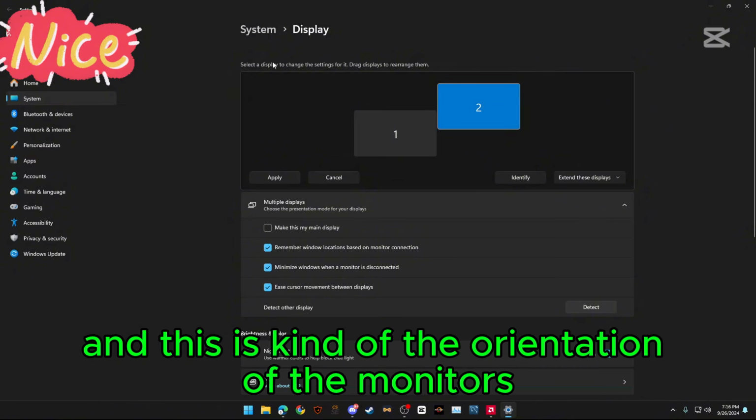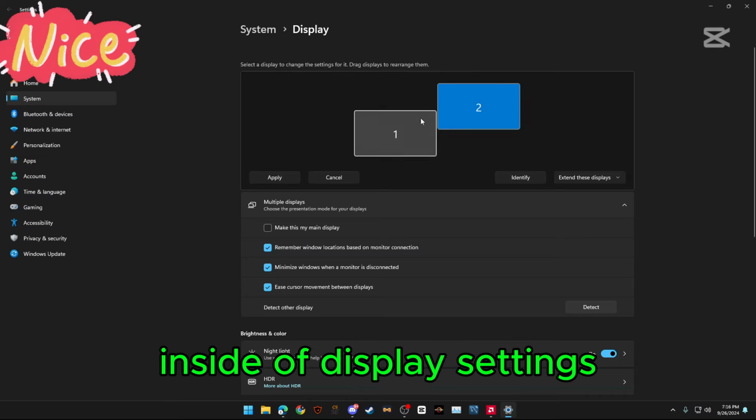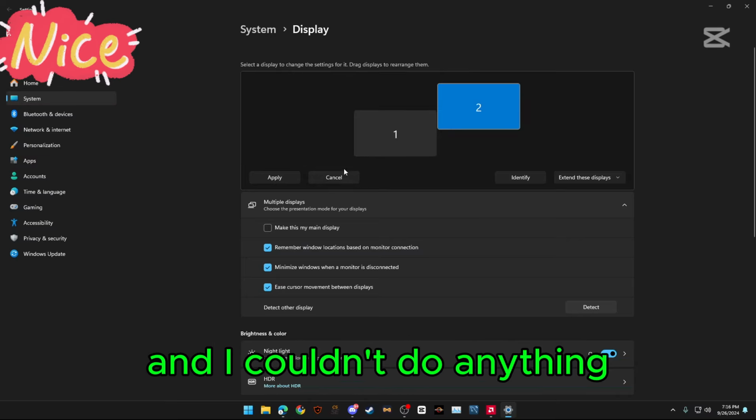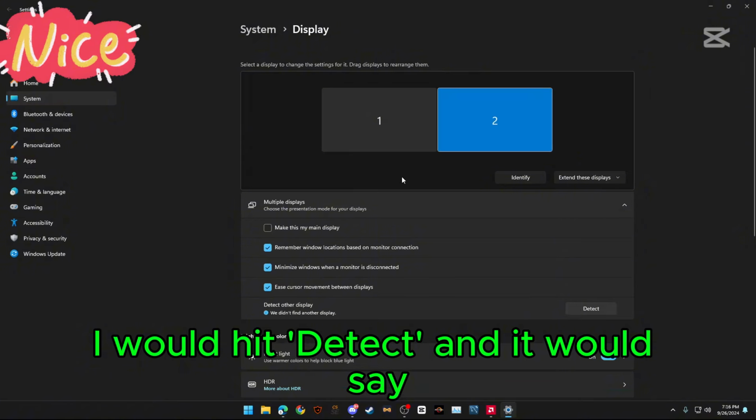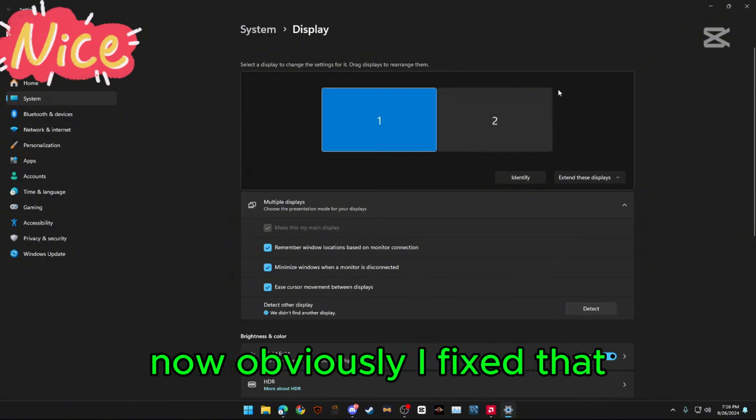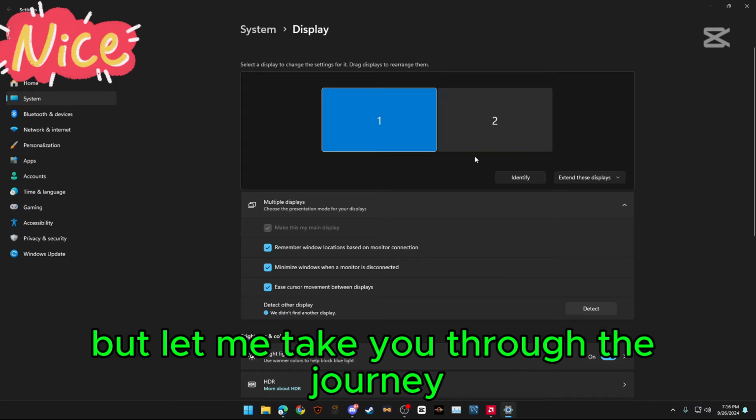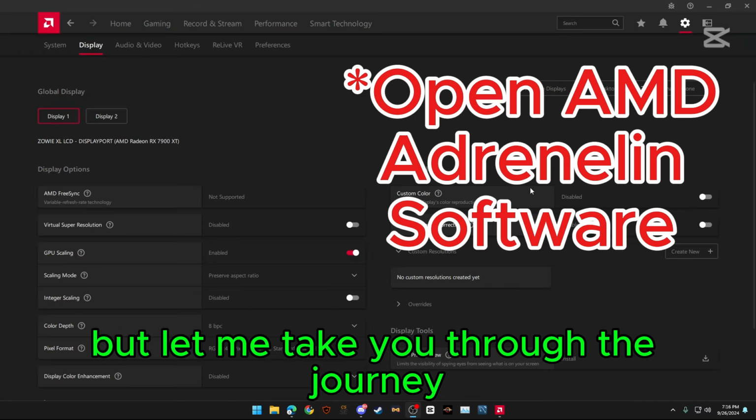And this is kind of the orientation of the monitors inside of display settings. And I couldn't do anything. I would hit detect and it would say there's no second monitor. Now, obviously I fixed that, but let me take you through the journey.